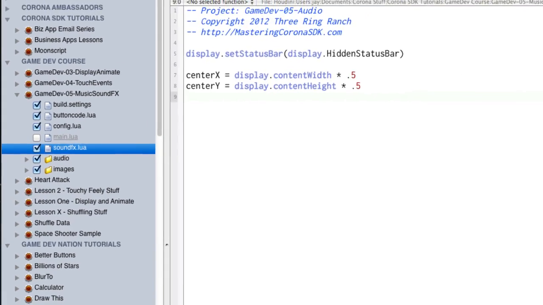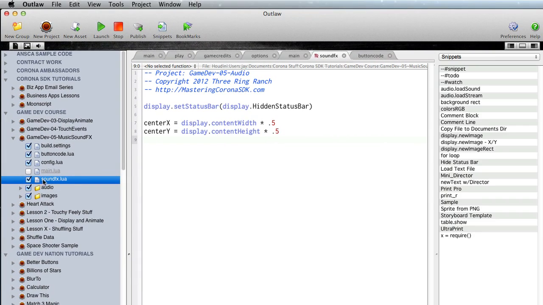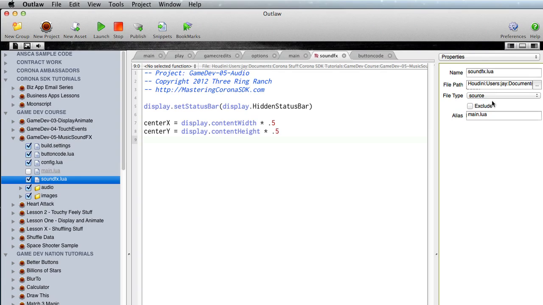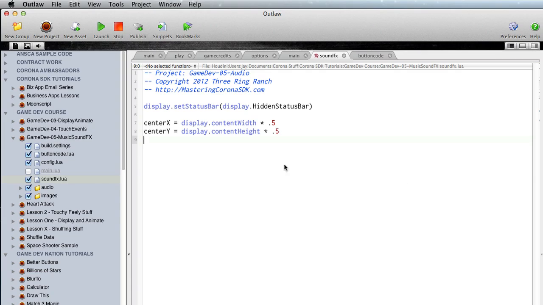If you are using Outlaw or Corona Project Manager, you can just select this in the list and then open up the right sidebar here and go to Properties, and for the alias, just set the alias to main.lua. Then you can close this up again. To run this code, make sure this is selected and make sure the real main.lua is not selected. And then when you hit the launch button here in Outlaw or Corona Project Manager, it will run this as if it's the main.lua.